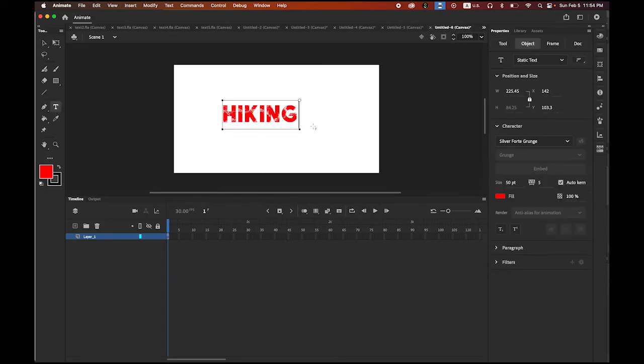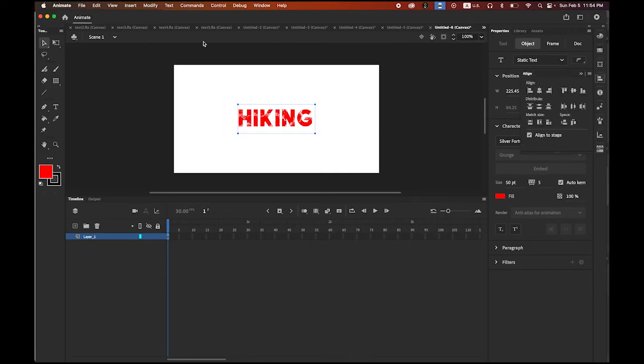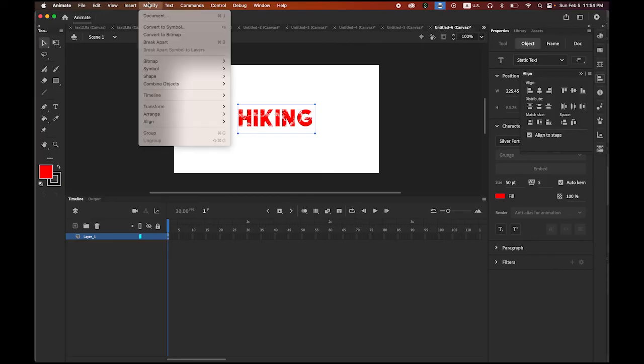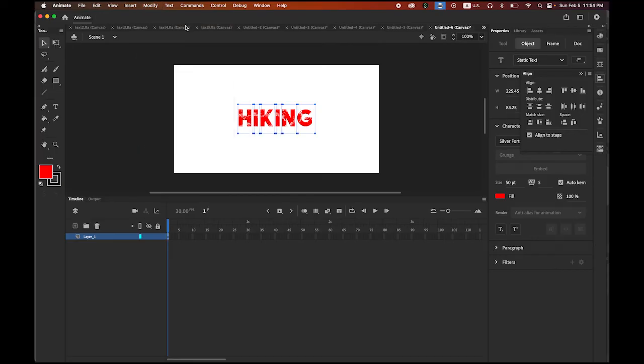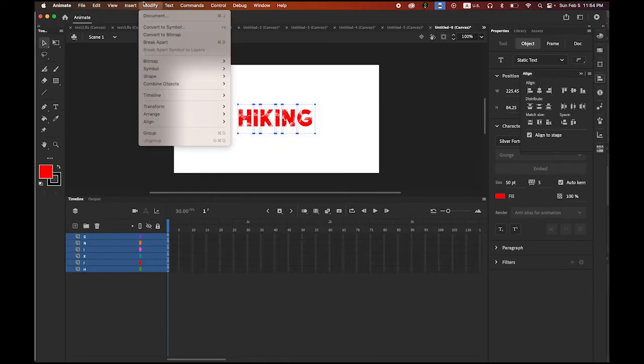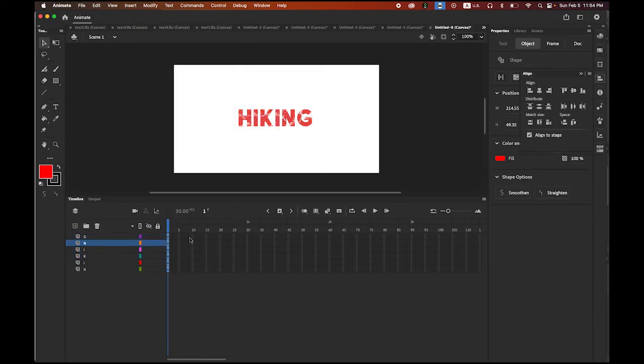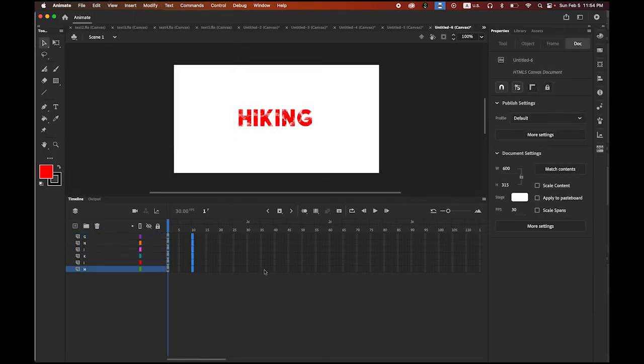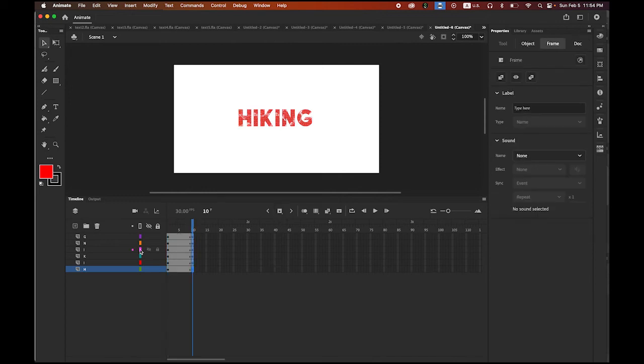Hiking. I'm gonna set the position, center, center. I will do the same thing again. Modify, break apart first, then modify timeline, distribute to layers. Then break apart. Okay, now highlight the frame number 10, all of them. Then insert the keyframe. Highlight the first layer on the bottom, hold down the shift key, click on the top layer so we can select all layers, and then hold down the control key or right click, hover anywhere in between any layer, click, classic tween.